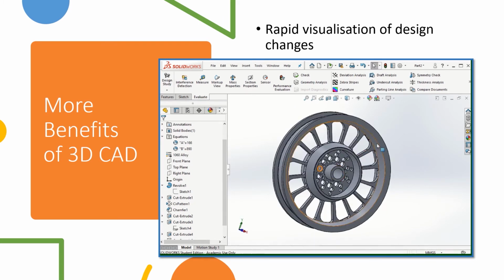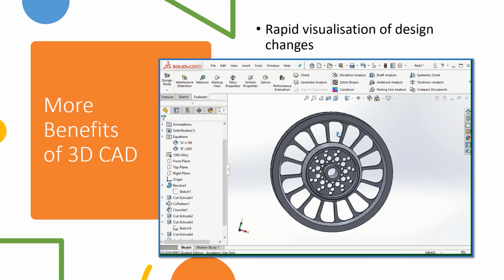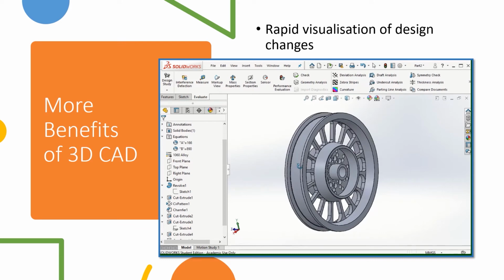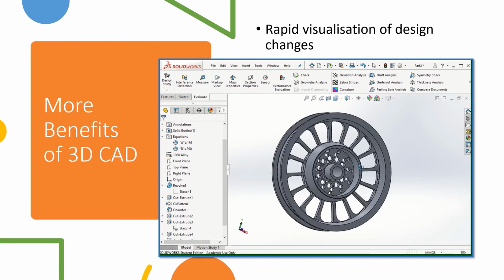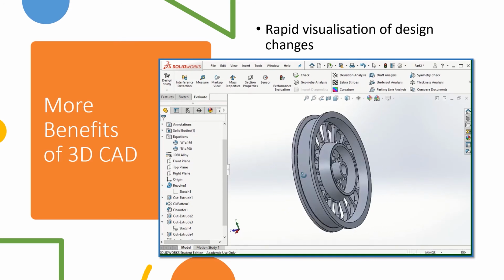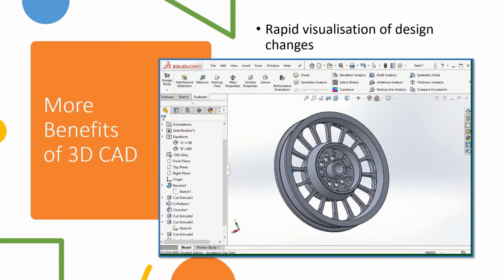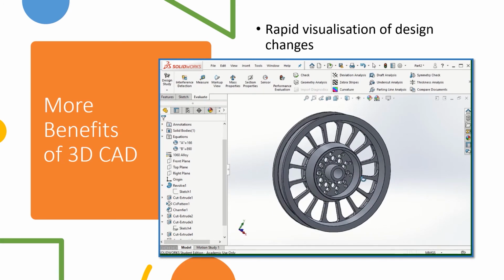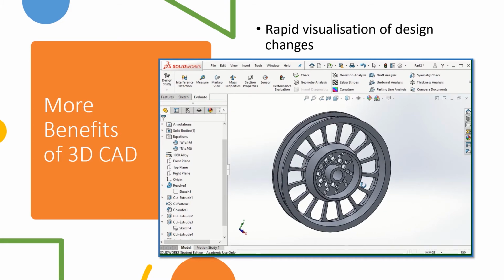So what you've seen is me just rapidly adapting and changing my design. Now, if I was doing this by any other method than 3D modeling, these changes just wouldn't happen that instantly. And we would then be adding more time and more cost to our design process.